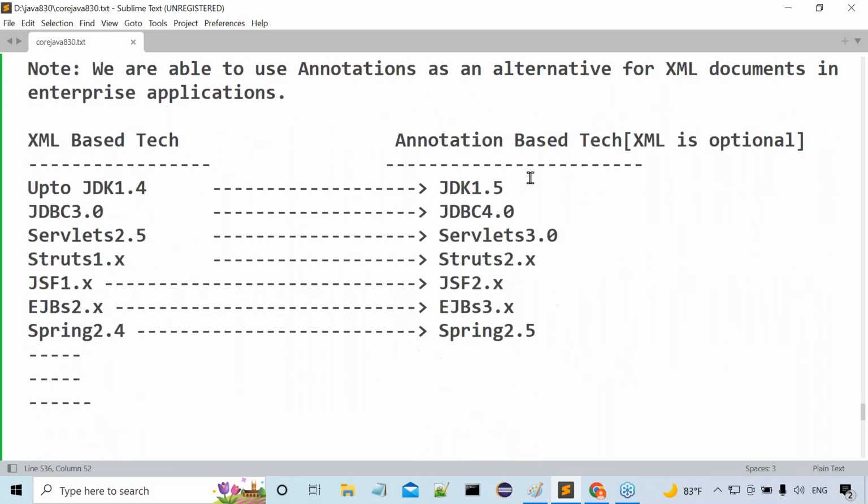All the older versions are using XML. All the newer versions are using annotations. But in all the newer versions also, XML documents we can use as per the requirement. It is optional to use XML. In place of XML, the alternative available is annotations. But still, if you want to use an XML document, then we can use that XML document.